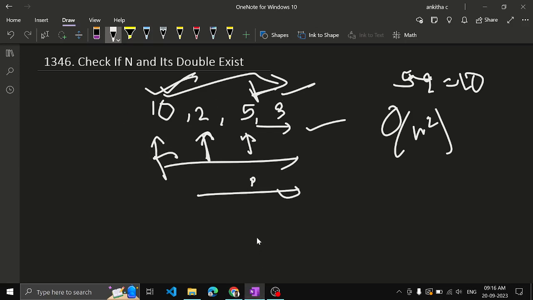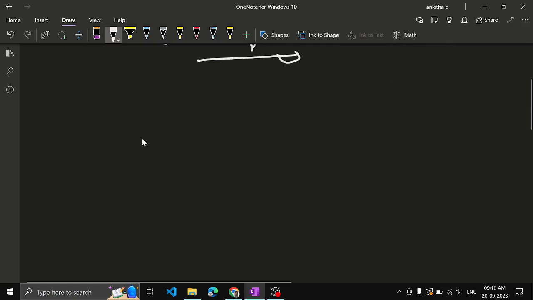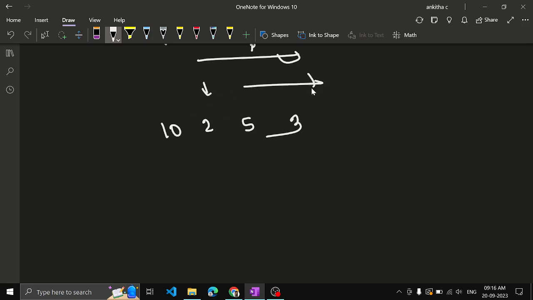What will be the other method? In the same problem, instead of running through the entire loop, is it possible to only iterate over the remaining elements in the loop? That means if I start from 10, only 2, 5, 3 are looped in the inner loop. If I take 2, only 5 and 3 are checked. If I take 5, only 3 needs to be checked. Is it possible to solve the problem like that?